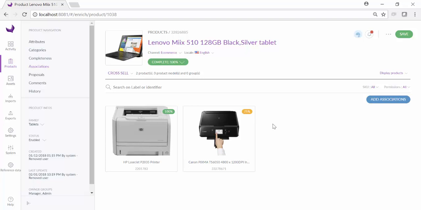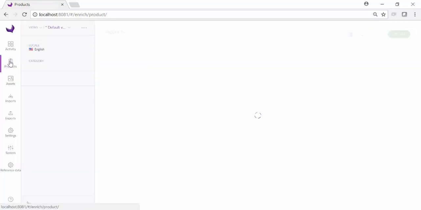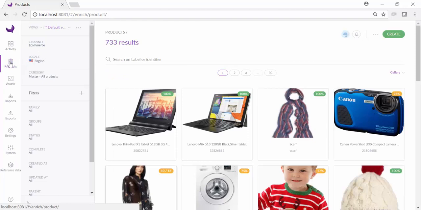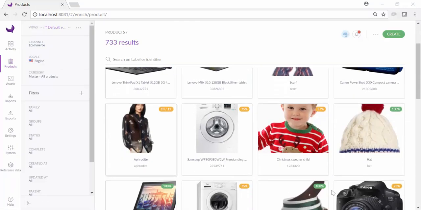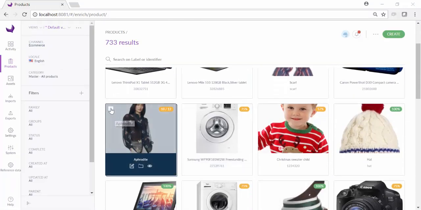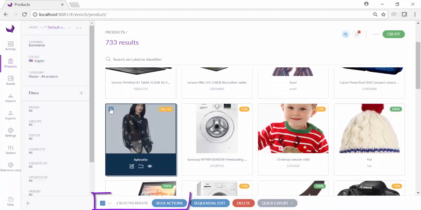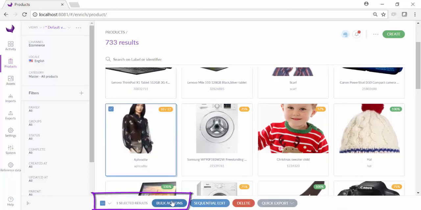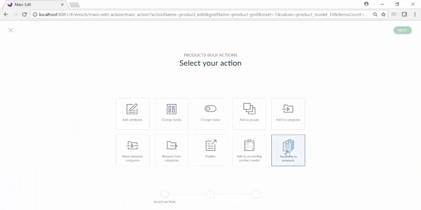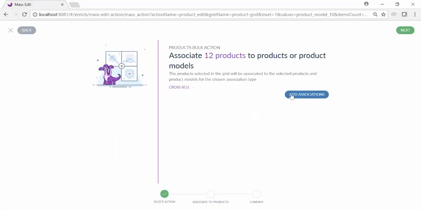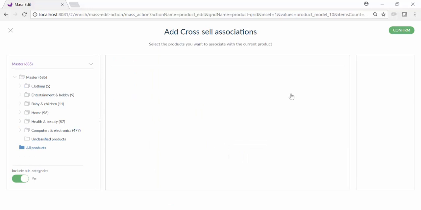This can really save your marketing team significant time while still being easy to use. This same concept can be applied to product models, so all the variants, for example, size and color combinations, become associated as well. To see this, I'll select the Aphrodite shirt and bulk actions and associate to products and next, and then add associations. And I'll select the belt.